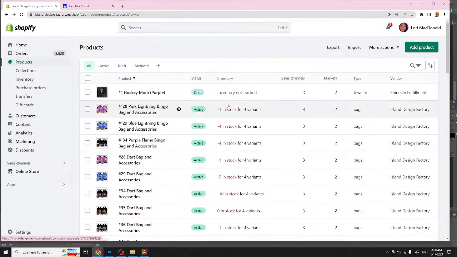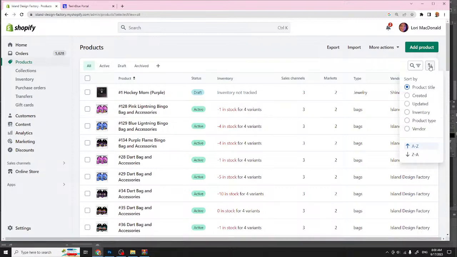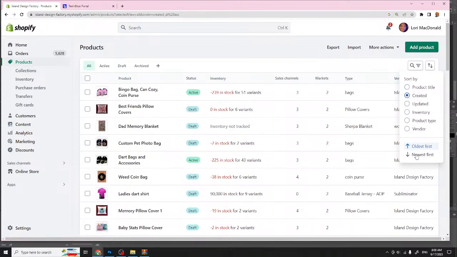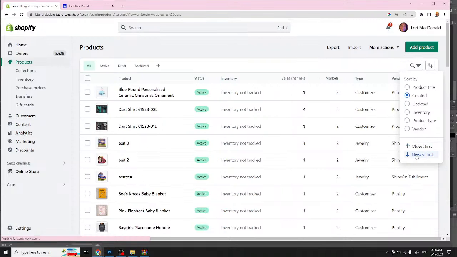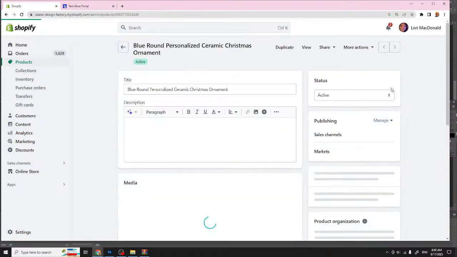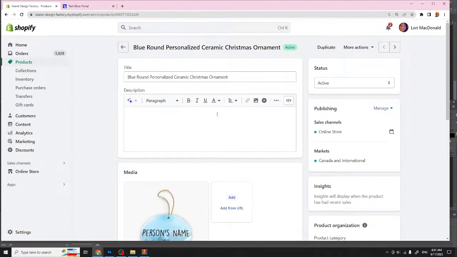Okay, so it's not showing up here. So what you got to do is click on the sort button here, and click created and click newest first. So here's our ornament and it's active. So we'll go in here, and this is where we add any additional information that we want. So we put in our description here.